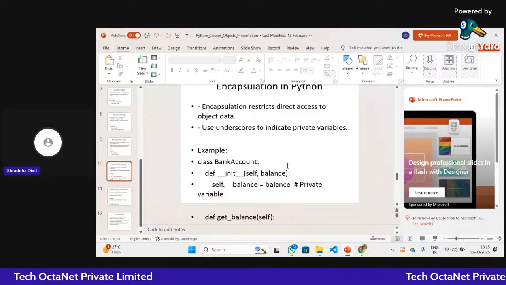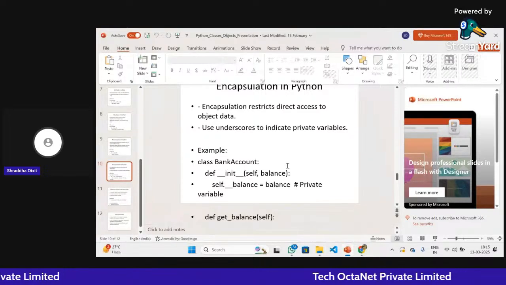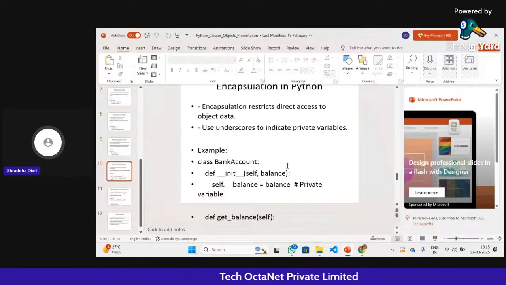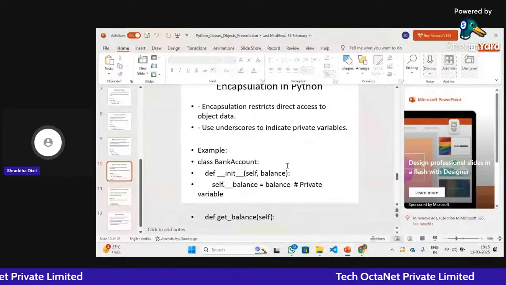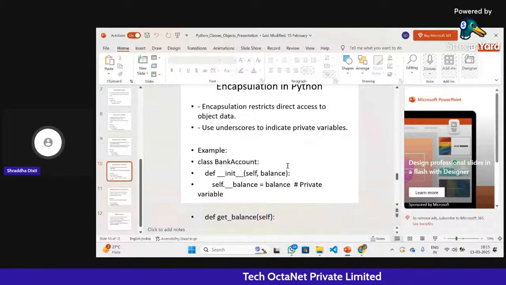So this was encapsulation, where it restricts the direct access to the object data. All the necessary details that are needed for the user will only be displayed, and the rest of the details will be kept back.